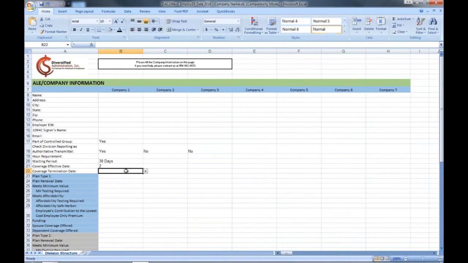The next row concerns termination of insured employees. When do they lose their coverage? Do they lose their coverage on the date of termination, or does it go to the end of the month? Please go ahead and select the appropriate option there.